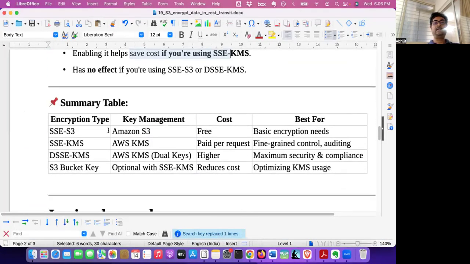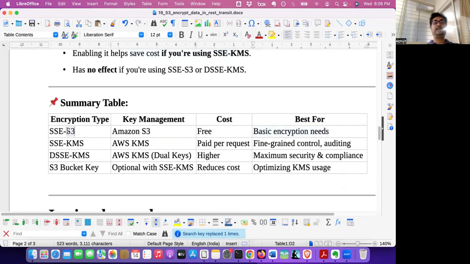This is the summary. SSE-S3 is Amazon S3: key management is by Amazon S3. It's free, and it's basic encryption. Then we have SSE-KMS: key management is by AWS KMS. It's a paid, per-request service with fine-grained control and auditing, right? Who can have access to KMS. Not everyone will have access to AWS KMS. Not every user will have access to KMS.